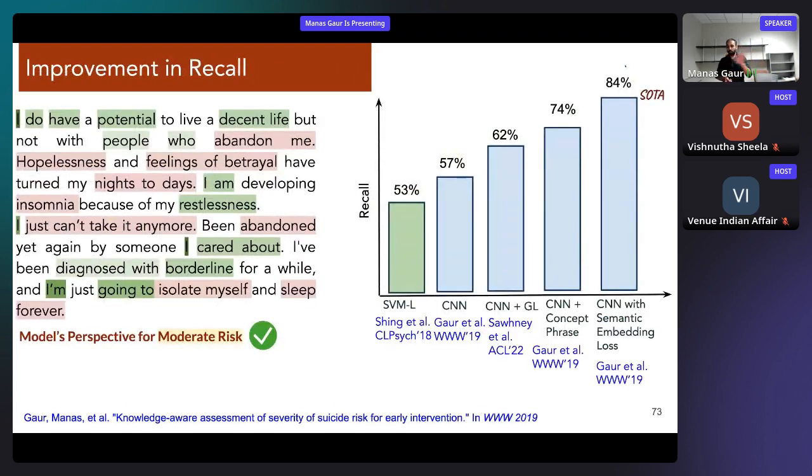So this work so far, to the best of my knowledge, I haven't seen any work crossing the state of the art, which is 84%. And most importantly, I have been able to extend this work more towards the explainability part of it. But this work is right now the work on societal risk severity detection.